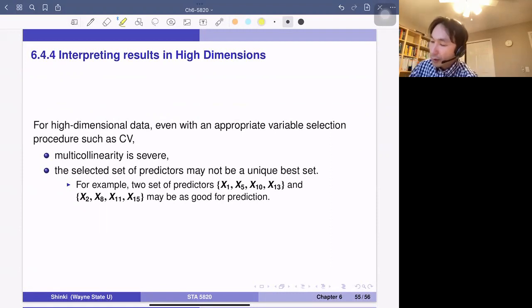So for high dimensional data, even with an appropriate variable selection procedure such as cross validation, the multi-collinearity is severe at first. So that may be important for your final project. In linear regression with fewer candidate predictors, the final model includes 3 predictors, and house price is explained by square footage, year built, and the number of bathrooms, and everything is interpretable. More bathrooms, the house is more expensive. The larger house, more expensive. Newer house, more expensive. One year newer, the value is maybe $1,000 more, and so on.